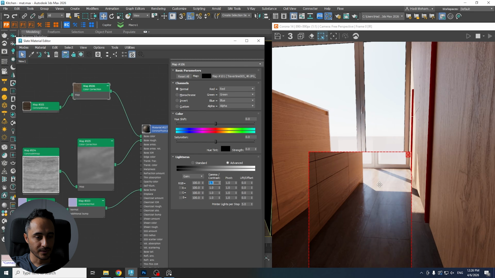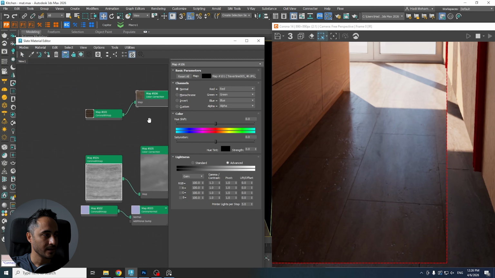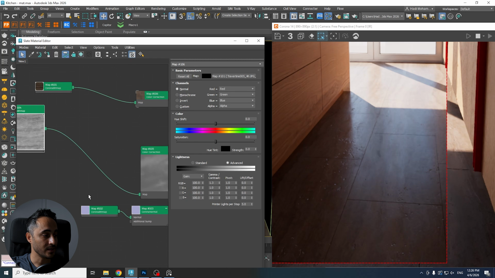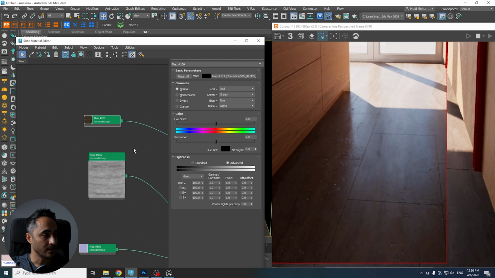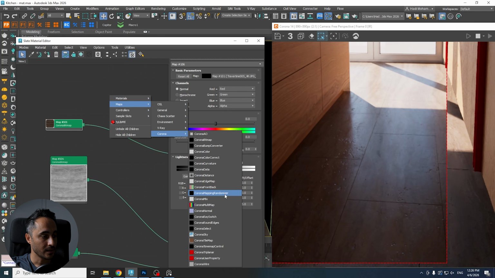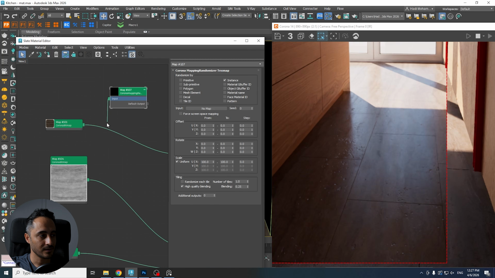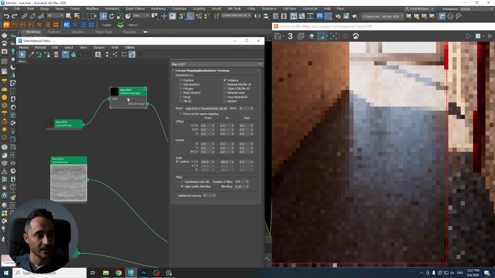There's another problem here. As you can see, this stone is kind of continuous from one tile to another. We don't want it to be like this. We want it to be randomized. And to randomize that, we need to apply another map here. So let's go to Maps, Corona, and Corona Mapping Randomizer. We need to put it right here on its way, right?